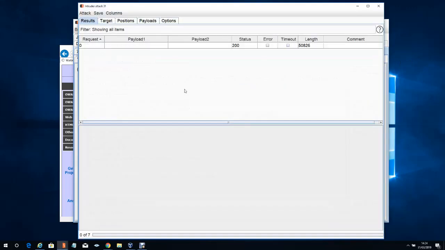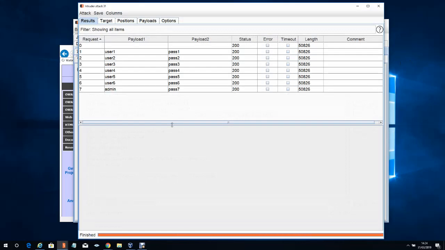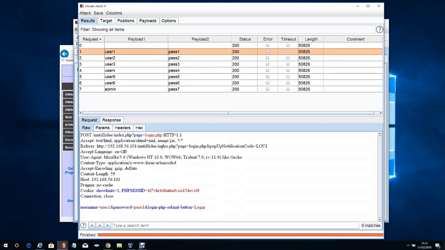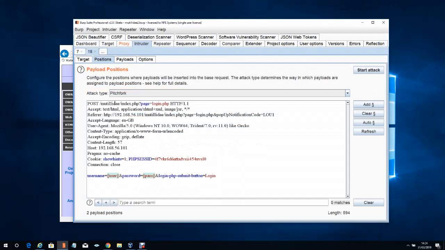So we're now going to click on Start Attack. We're starting the attack now, and that's done the same thing again. It's just gone through once. It's picked the top entry from payload 1 and the top entry from payload 2, so user 1 and pass 1. Then it's going to pick the second one from each, the third one, the fourth one, the fifth one, the sixth one, the seventh one. So it's just picking the same one from each. So that is the Pitchfork.